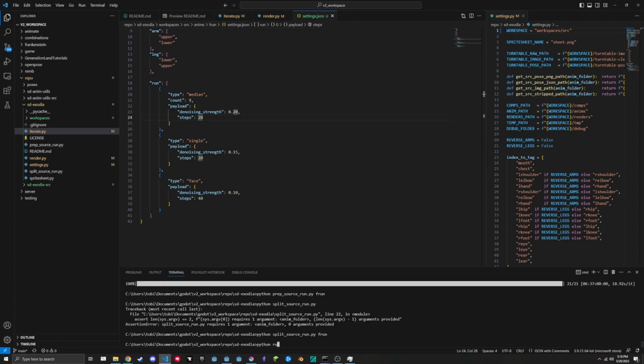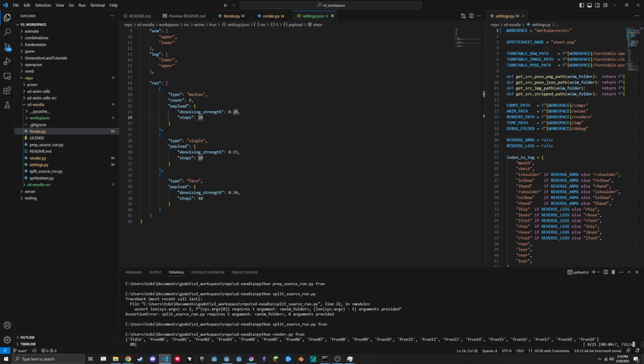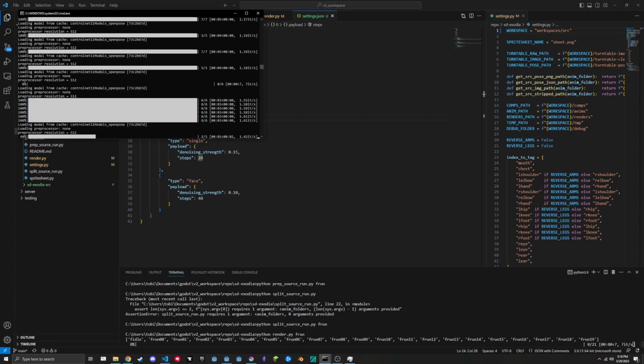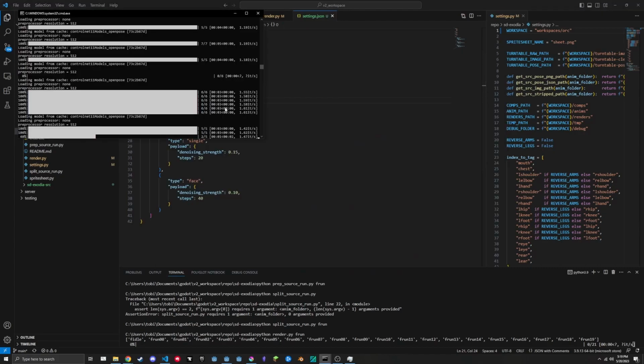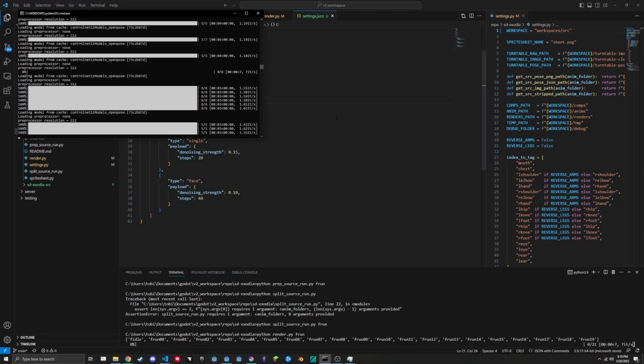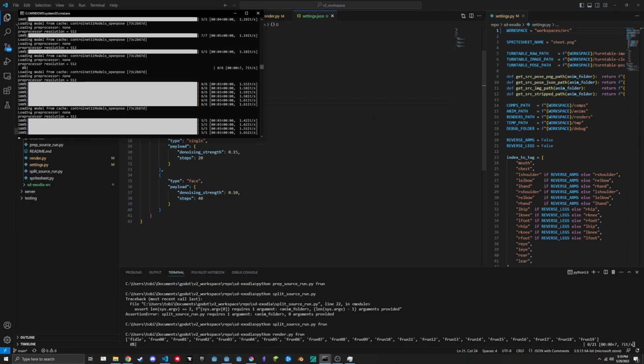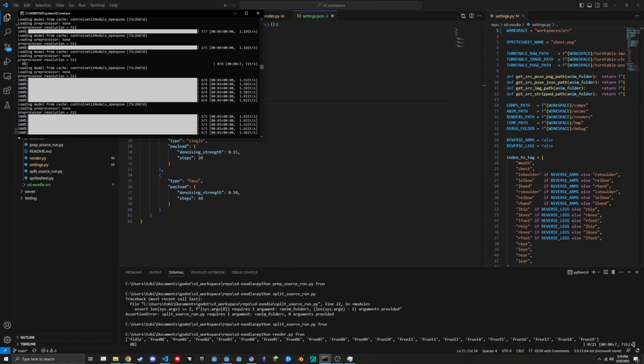So if we run python render.py frun, it's going to start running through. But because we are running this median at a fairly high denoising strength and 9 times per animation image, this will take a little while to run. So I'm just going to let this go run, grab a cup of coffee, and come back when it's ready.